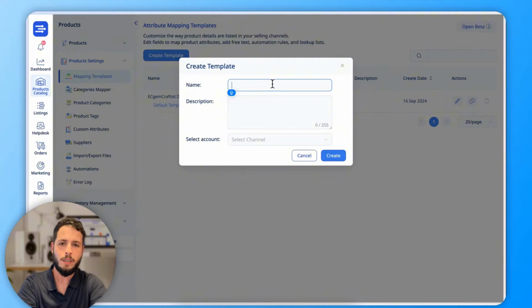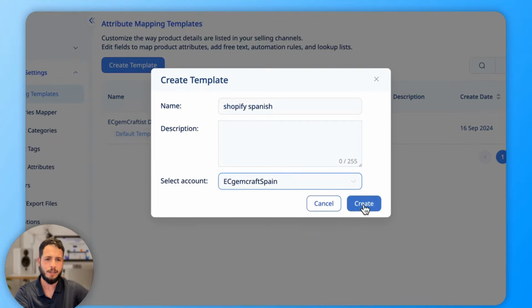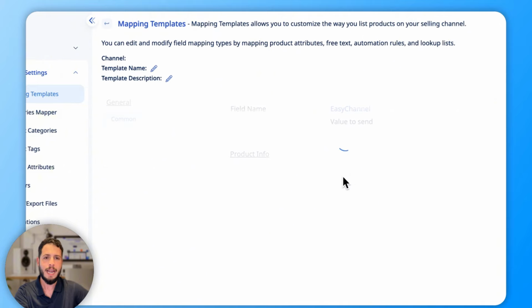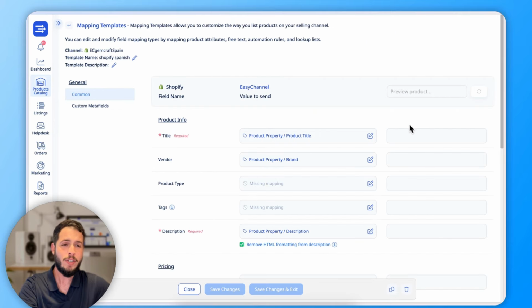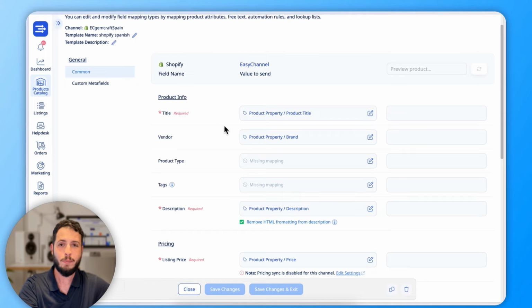I will call it Shopify Spanish. I will select the store. As you can see, I have the eGem Spain. This is my test account. Now we have this mapping template, which is already mapped by default. All I want to do is to make sure that I change the description value.